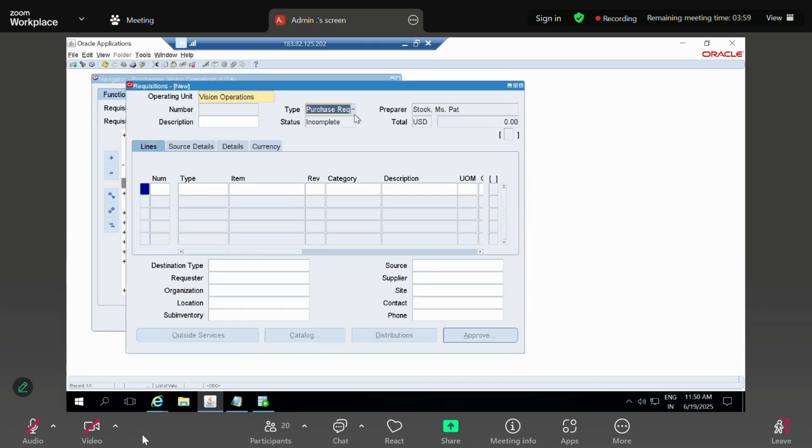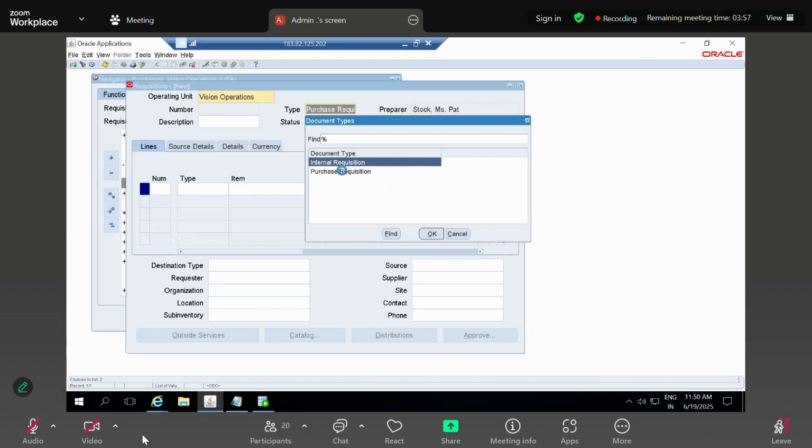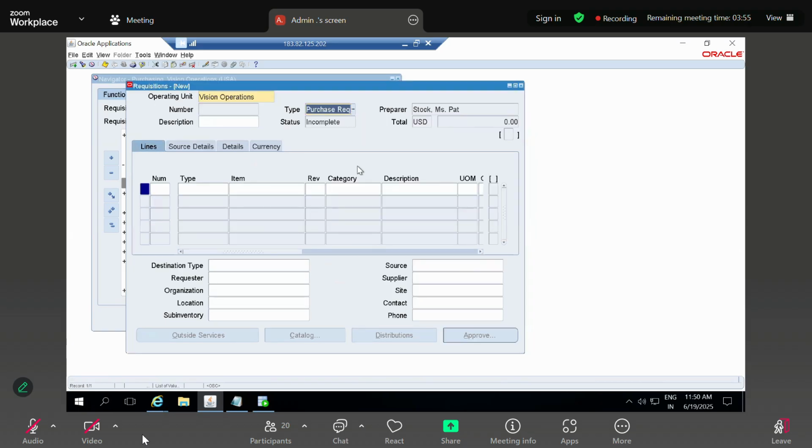Next, type: purchase requisition. So you could see the currency is also dollar, it won't change. Right now we are in the US country. Click on the lines tab.